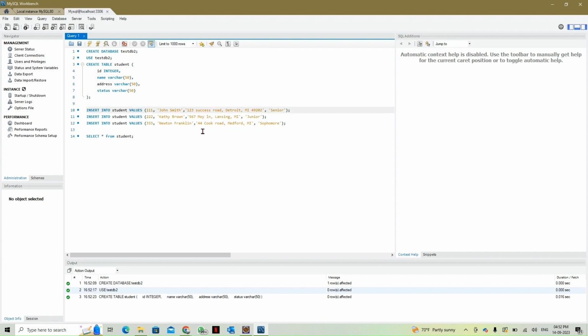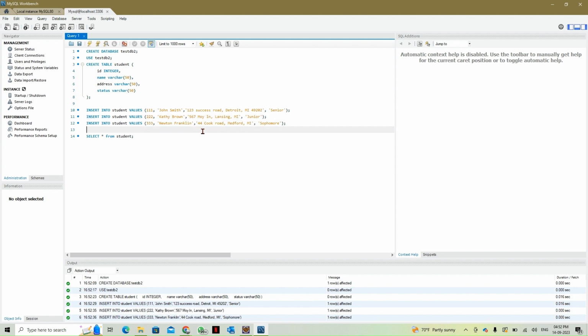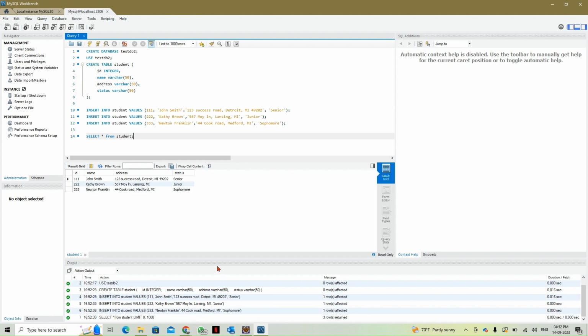So I'm going to do it. The student values are entered. It's entered. It's entered. So this is the last step: Control Enter. So you get all the student values over here. The first one is ID, and the second is name, address, and status. You can just verify it: that's 111 and John Smith, it's 123. Yeah, same thing. So yeah, it's all done.